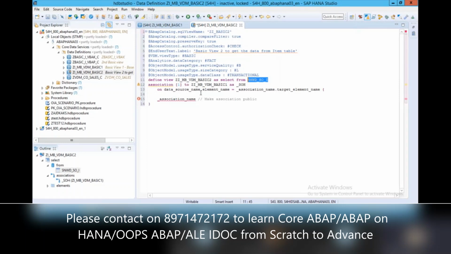Or what you can do here also, you can use the dollar projection. Okay, you can use the dollar projection. I mean to say this one, you can use the dollar projection also, or you can directly use this snwd_so_i. Directly you can copy this one and you can remove this one. So earlier how we were using, the same way we can use over here. So I want to show you how you can use this dollar projection.